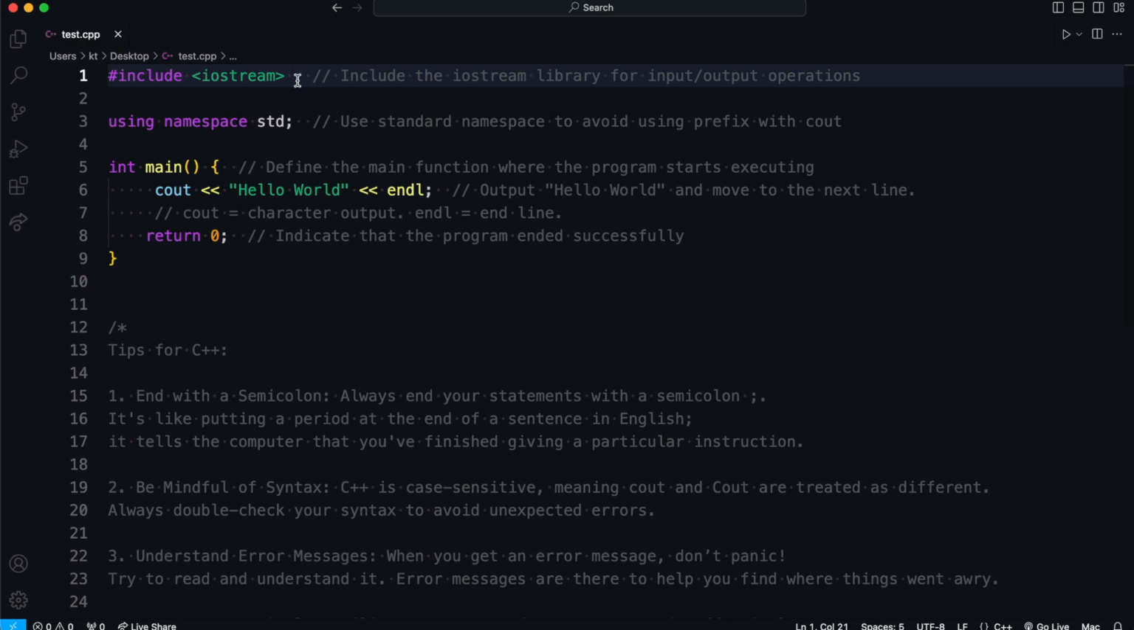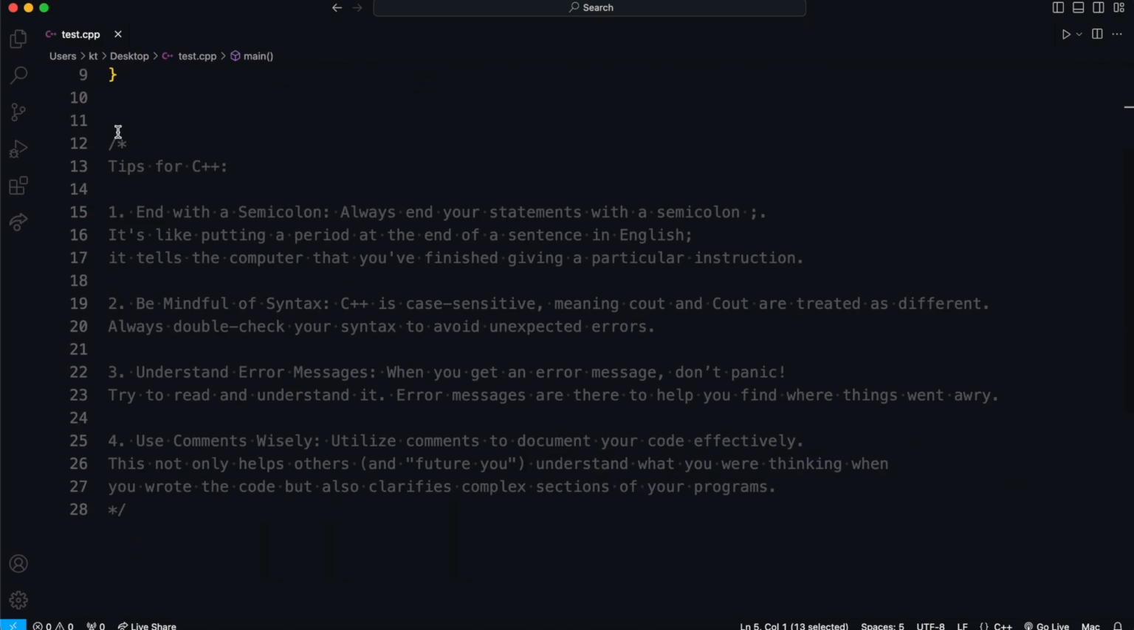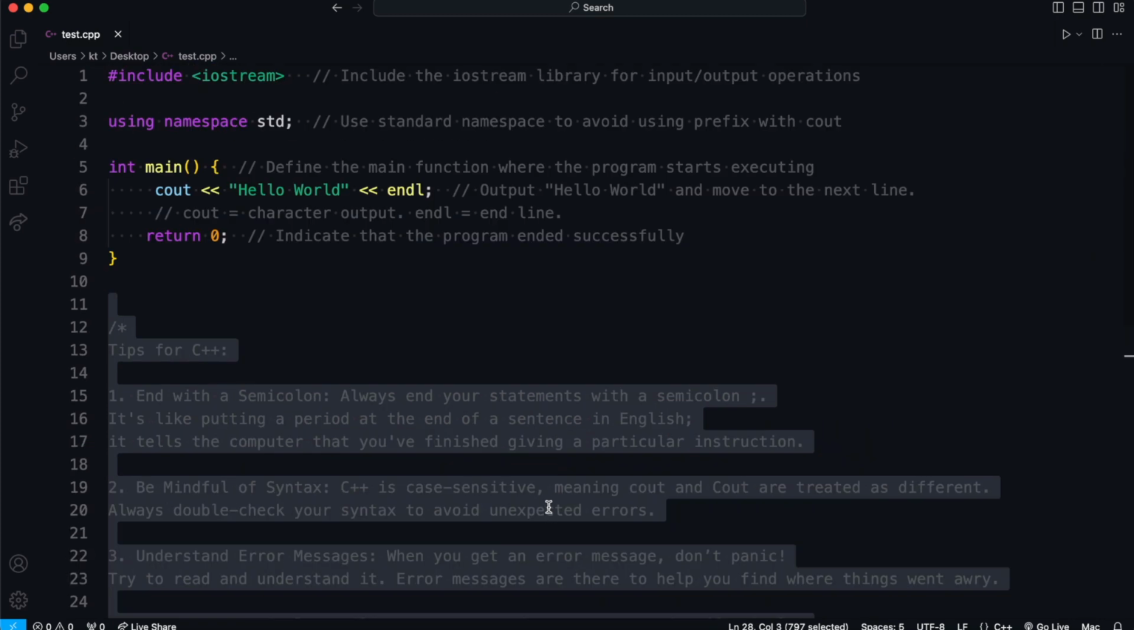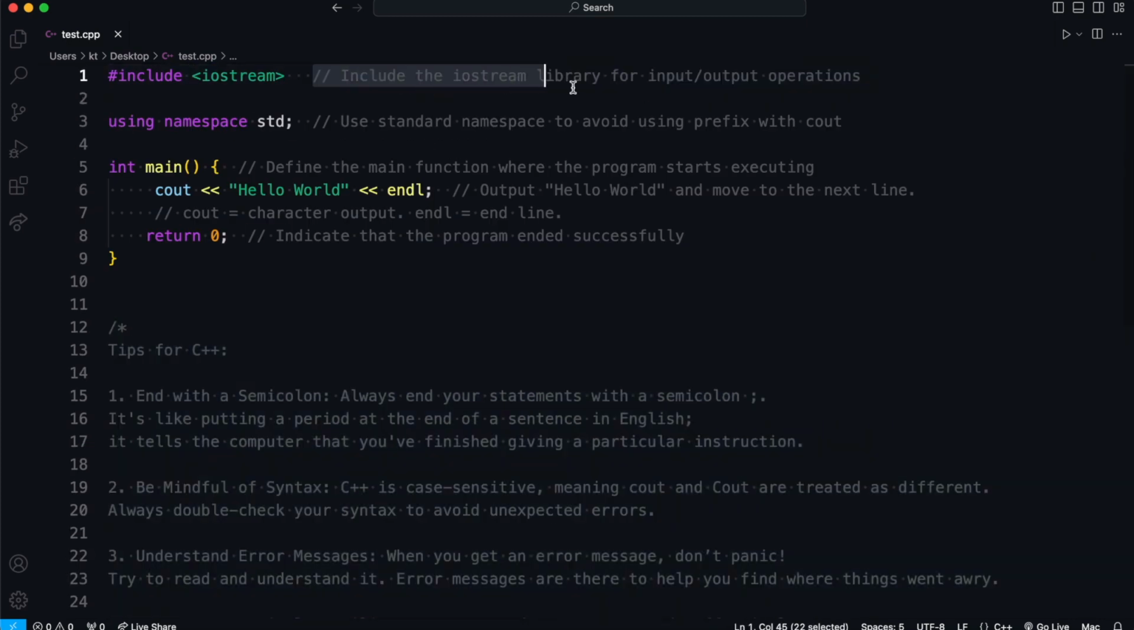So the computer will basically read like that: it will read that part, skip that part, read that part, skip that part, and so on. Everything that is written inside the comments is skipped by the computer, because the computer will not see anything written inside the comments. That's why we use comments.